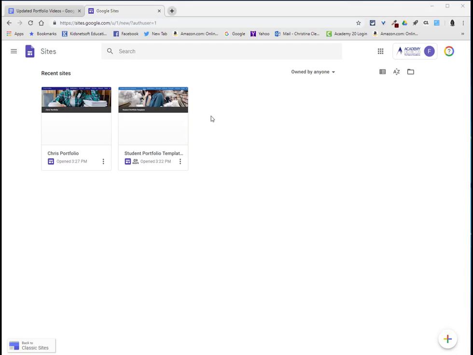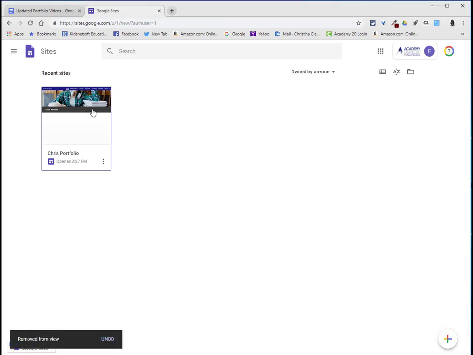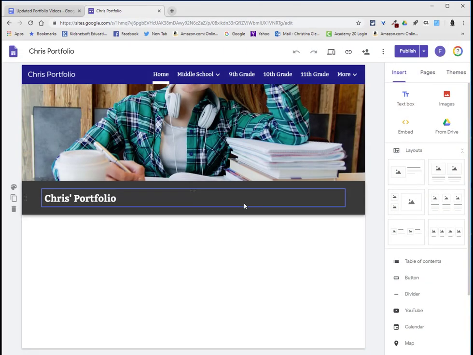If you have the template still in your Google Sites, you need to go ahead and get rid of it so you don't edit that one. It's important you do not edit this one. So click here. I will then choose Remove. I will open up my digital portfolio and get ready to add information and an image.